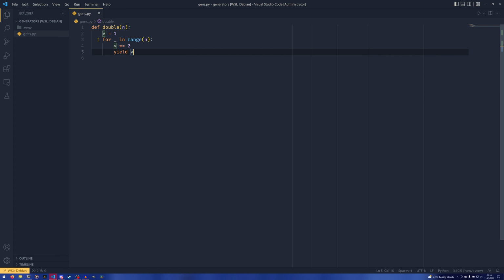So all you need to do is supply a yield. And what it does is when this yield is hit, it sort of returns the value back out into the rest of the code, but the execution state is saved. And then once you go into the next element, it then runs through this again up until it gets a yield. So you can have a yield in the middle.